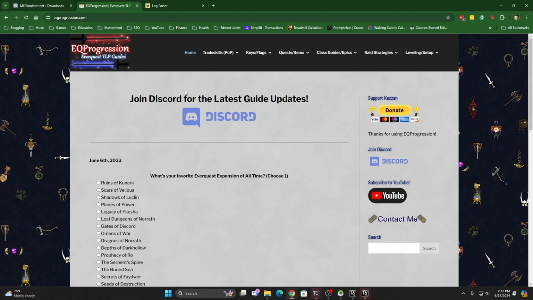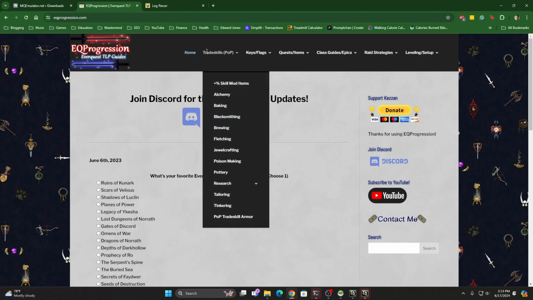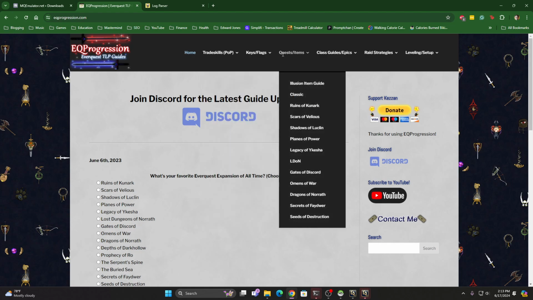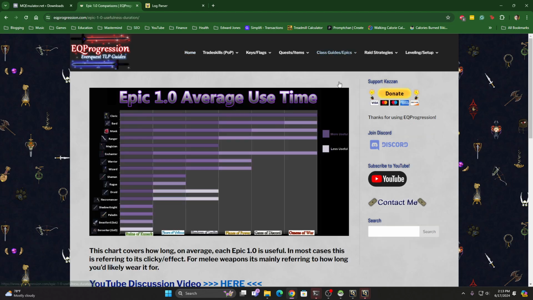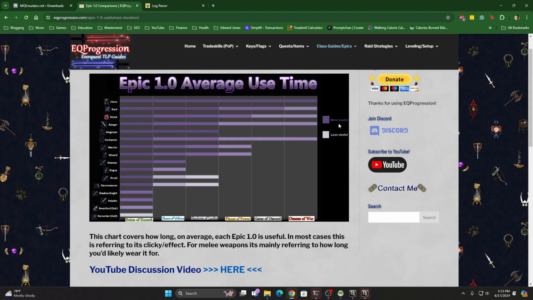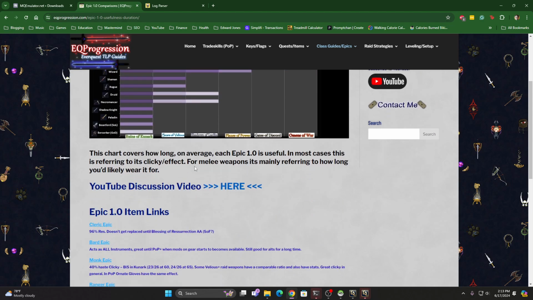EQprogression.com is another website I get information from. The things I follow the most are probably the class guides and epics. Say you want to do your epic for one of the classes, you can see how useful the epics are if you're doing progression. The emulator I'm on only goes up to Omens of War. It might actually hit Dragons of Norrath now. I think they're working on it. You figure out whether it's worth your while to get the epic based on what expansion you're playing, or how long you're going to spend in each expansion.